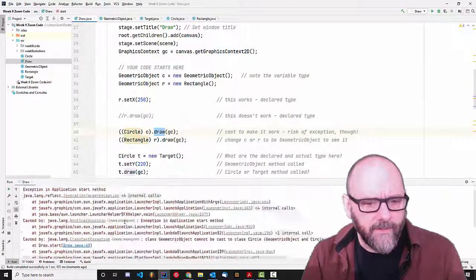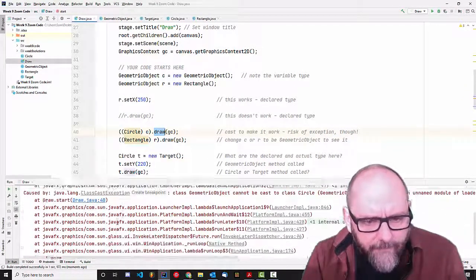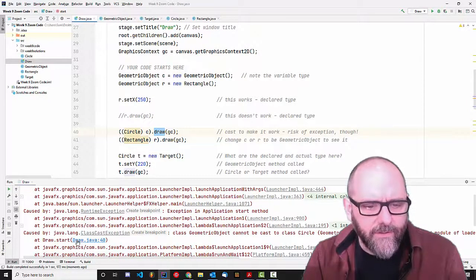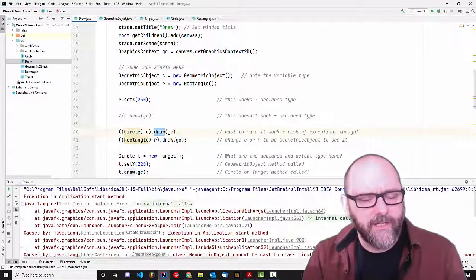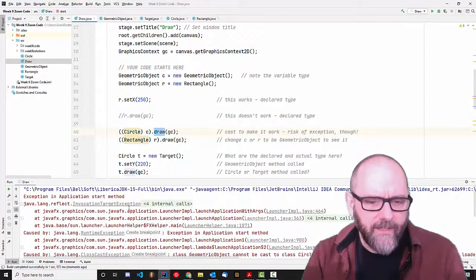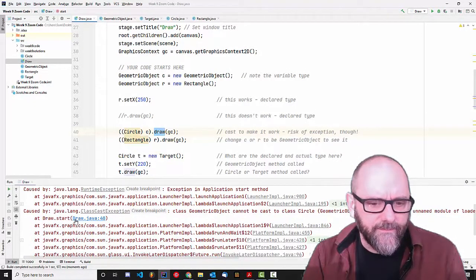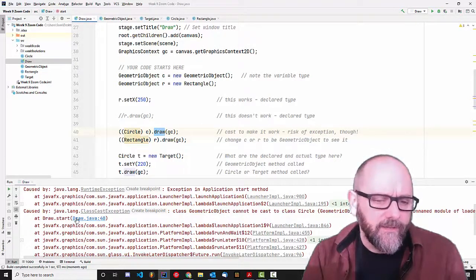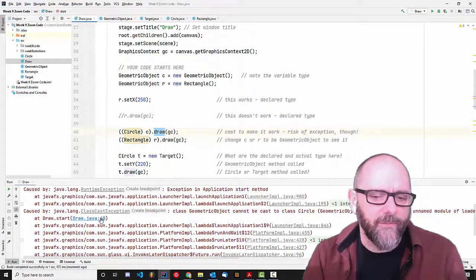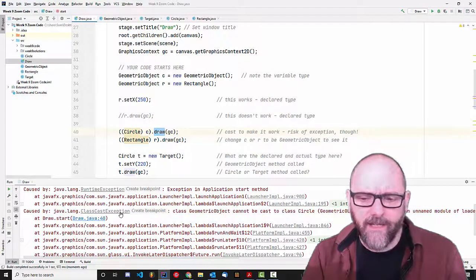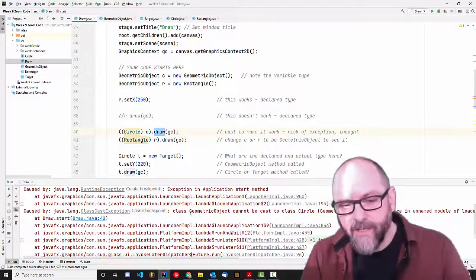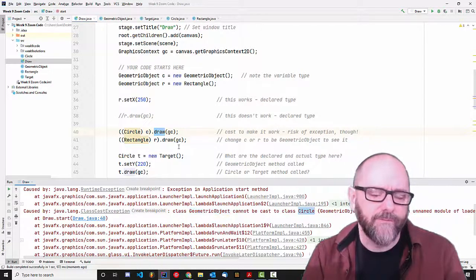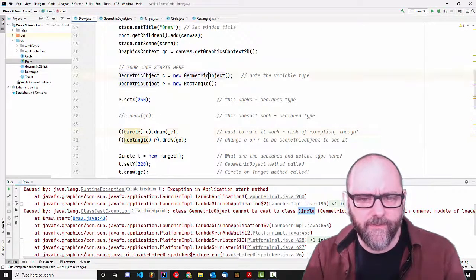like that. The exception is hard to read when it comes from here, but it's right here. So if you ever see a big exception like this from the graphics template, look for the blue one. The blue thing is a clue that this is where the exception came from in your code, and it's saying it's a class cast exception. I can't cast geometric object to a circle because geometric object is not a circle.